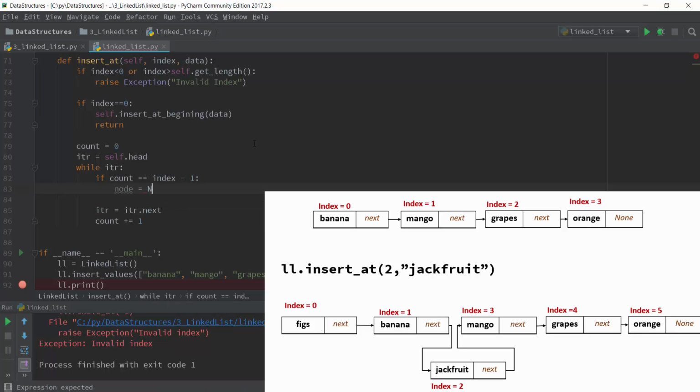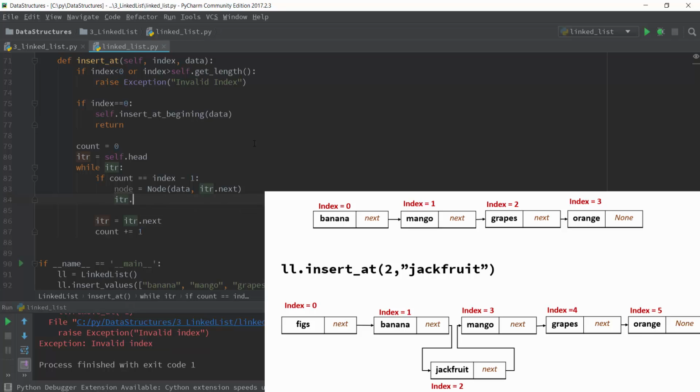you can first create a node. Okay, so your node is basically the node containing data, and the second argument in the node class is the next element, the next pointer. So the next pointer here will be itr.next, because you are at the previous element, and the previous element's next will be this element's next, because you are kind of sneaking in between. And then itr's next will be node. Okay, and once you do that, you can just break the loop.